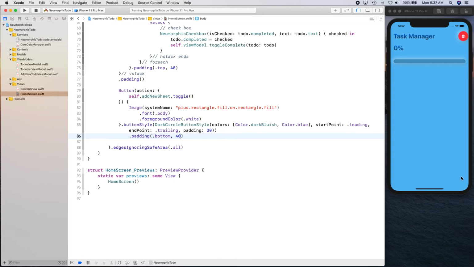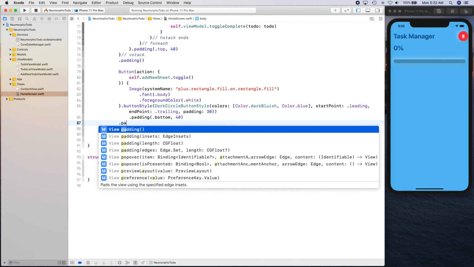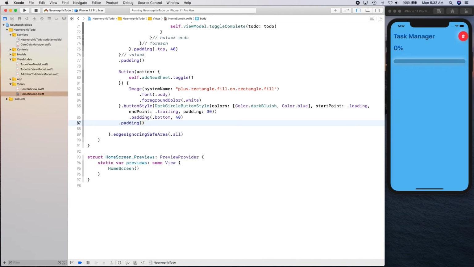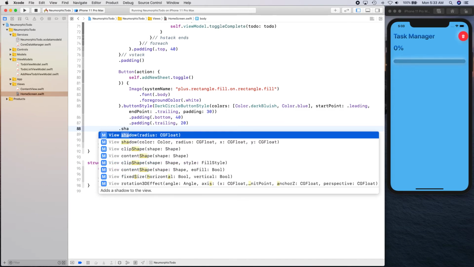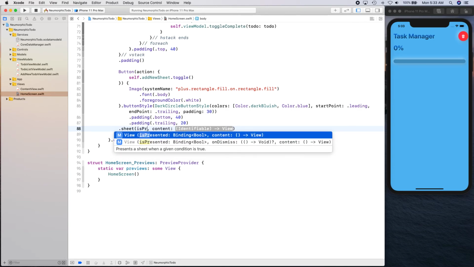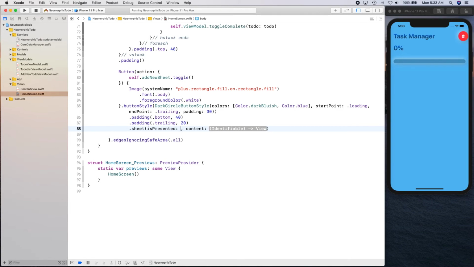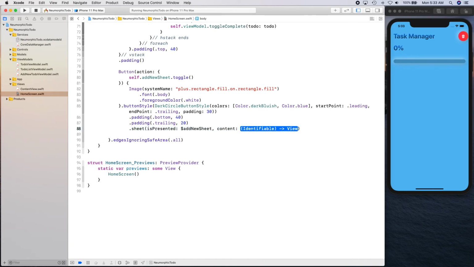Then more padding at the bottom is going to be 40 points, so we are trying to show it here. We need some breathing room at the bottom, and we need some breathing room at the trailing part as well, so about 20 points over there. Then we're going to say sheet, and the overload that we're going to use is isPresented. This is where we're going to supply our bound value of addNewSheet.